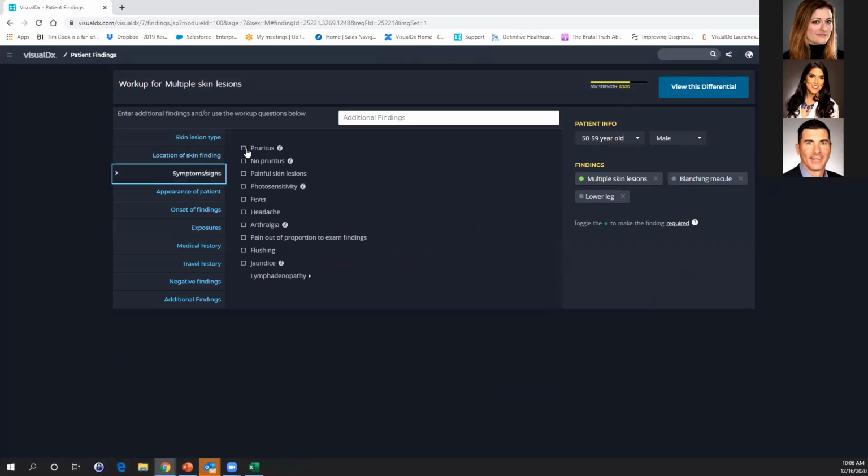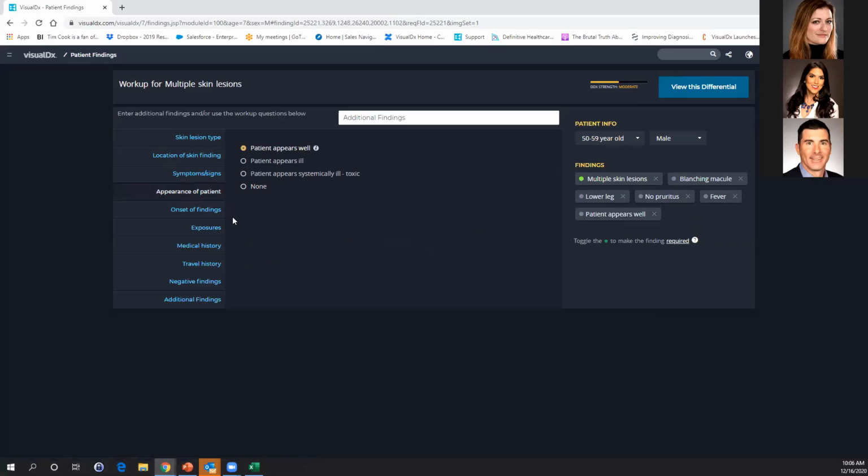What are the symptoms and signs? Say it doesn't itch. They do have a fever. The parents say the patient looks well. What was the onset of the findings? It developed over days to weeks.